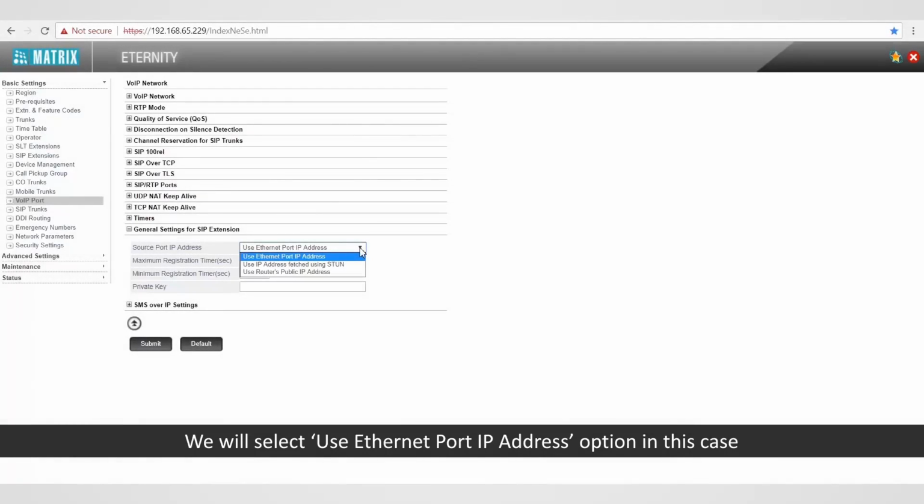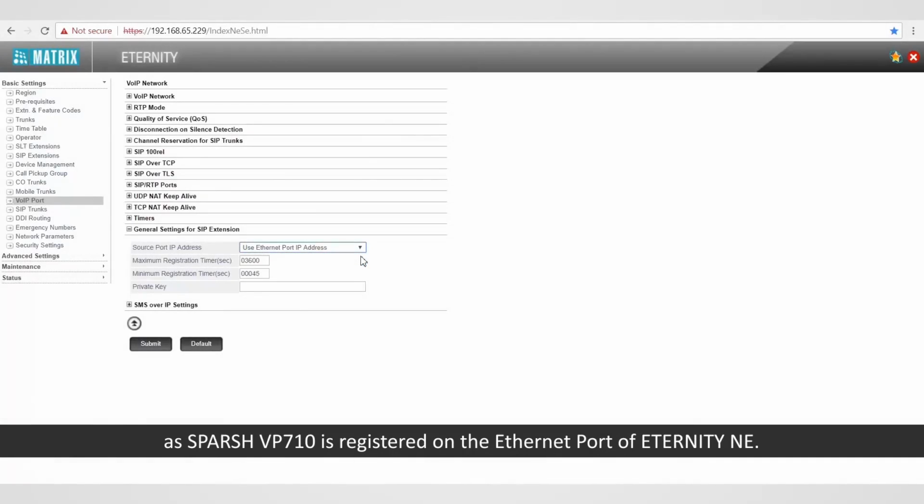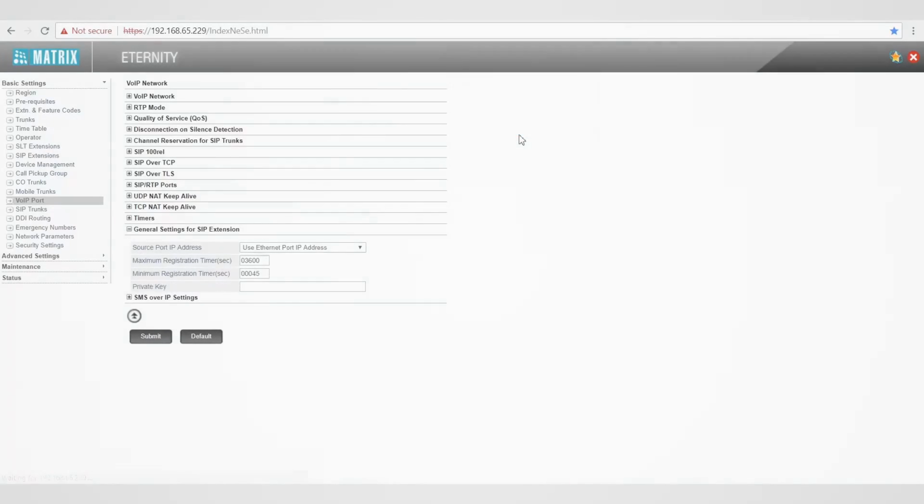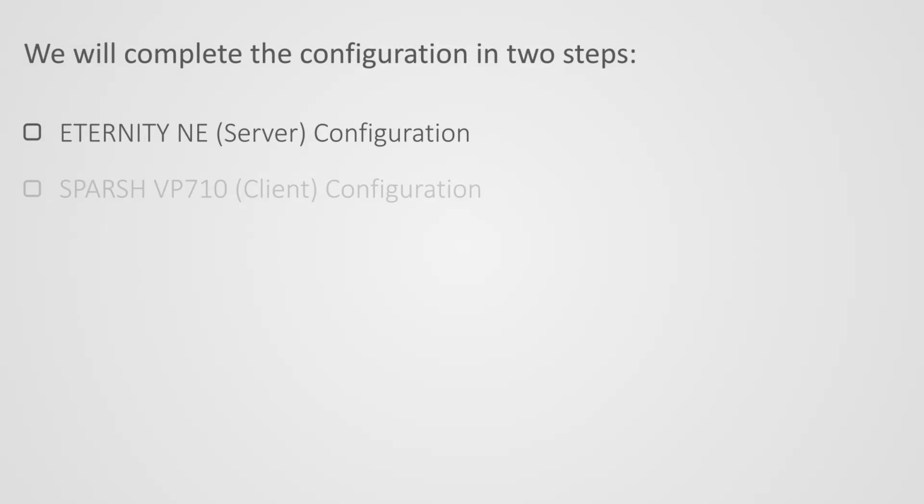We will select Use Ethernet port IP address option in this case as SPARSH VP710 is registered on the Ethernet port of Eternity NE. This completes the first step of Eternity NE configuration. Let us move on to the second step of SPARSH VP710 configuration.